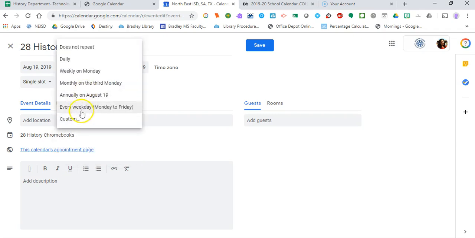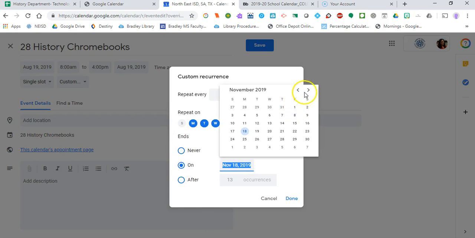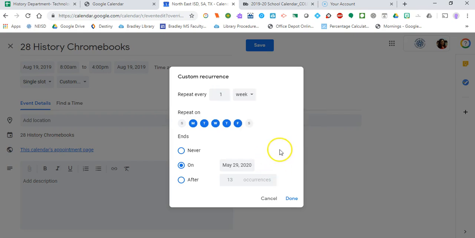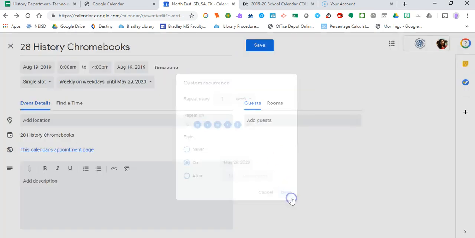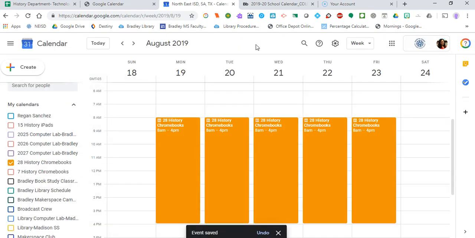So I did every weekday, and now I'm doing custom. And I'm going to do ends on. You're going to do kind of the day after the last day of school. So the last day of school is the 28th, but we're going to say that it ends on the 29th because it'll appear with only up to the 28th. Then I click done. Looks good. Save. And now they're going to populate all the way to the end of the school year.